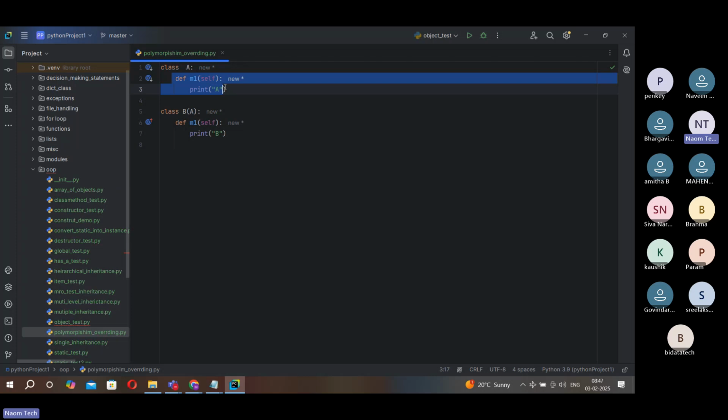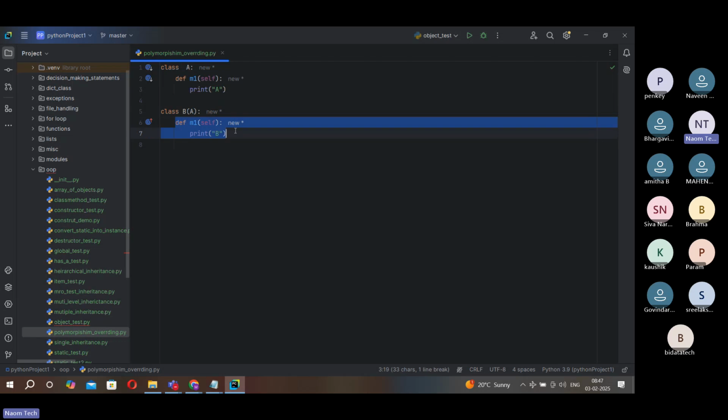You have a method in a parent class. That same method we implement in the subclass. The signature will be the same. The rule is the signature has to be the same, but the implementation changes. Inside the method of the parent, we are saying print A, but inside the method of the subclass, we are saying print B. What is the difference here? The logic changes. Of course, we are just printing here for quick understanding.